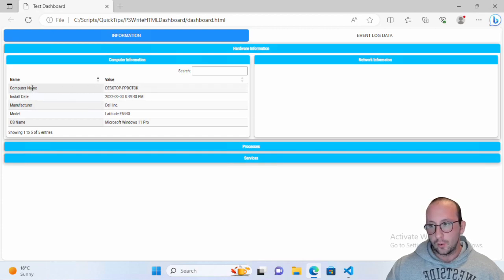So here we can actually order it in alphabetical order. Here we can have our computer name at the top just because it starts with C. And then we have our install date, our manufacturer, our model, and our OS name. So here's all of our computer information.